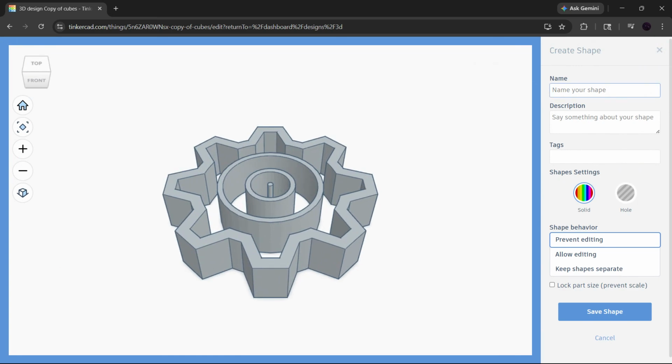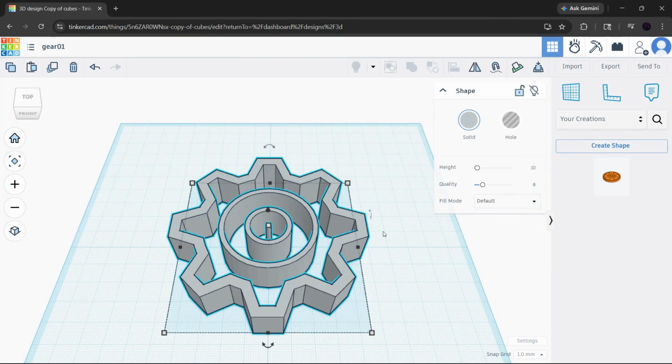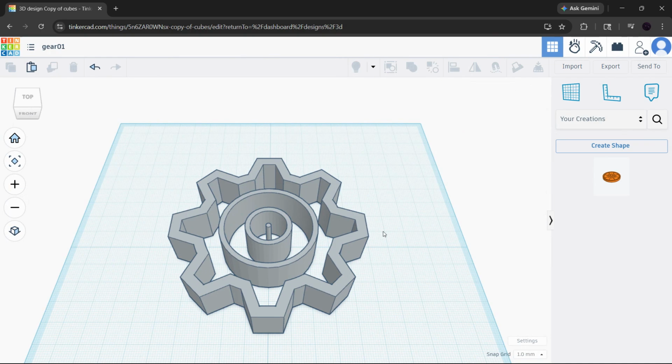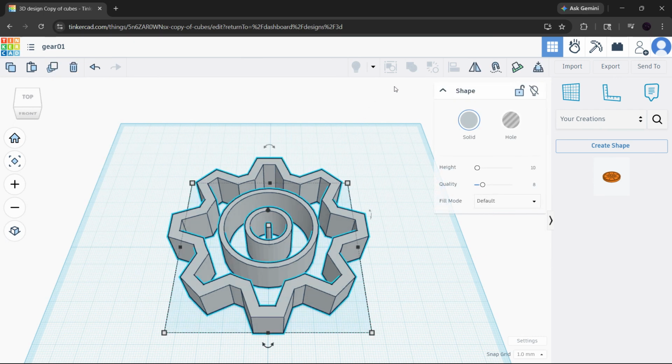If your design has many nested groups, that can also trigger export problems. Nested groups mean groups inside groups, and they can confuse the export engine. So try ungrouping your model and regrouping it in smaller batches instead of one giant grouped object. This alone often fixes the problem, because Tinkercad has less to calculate at once.